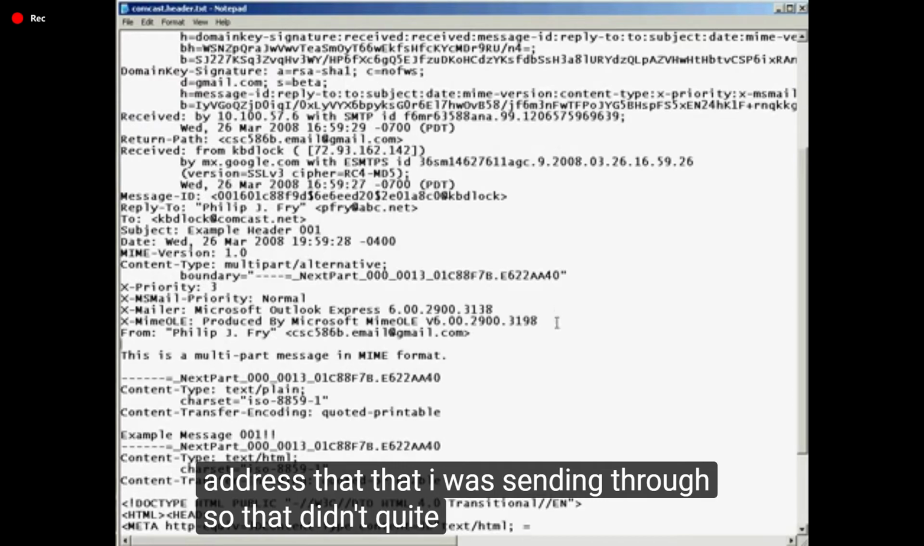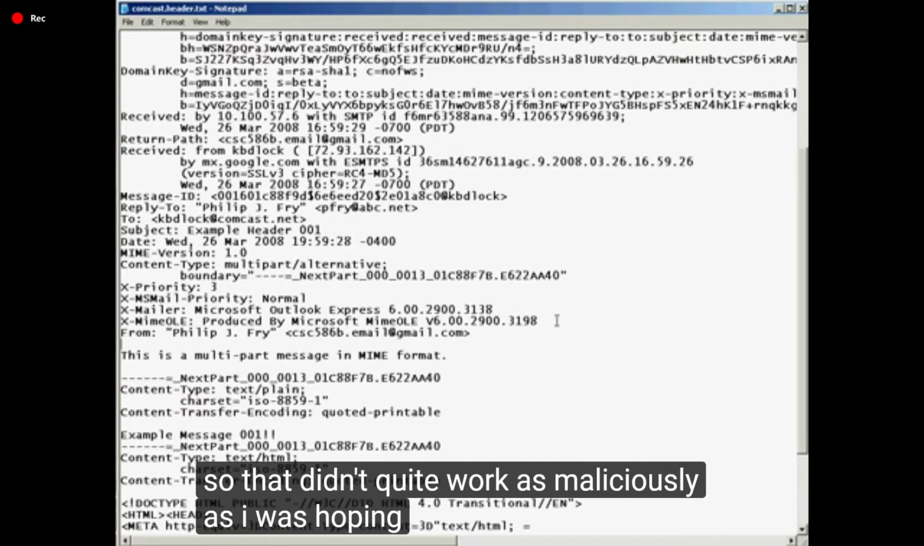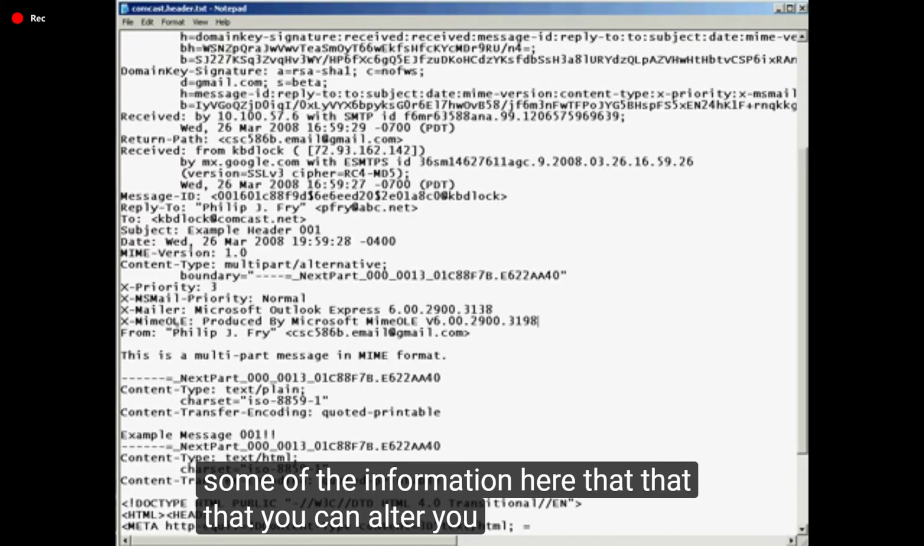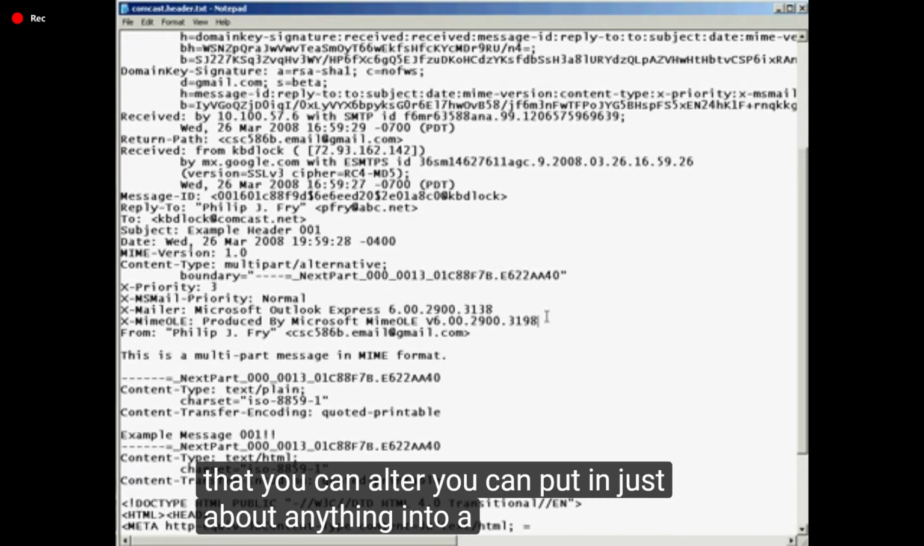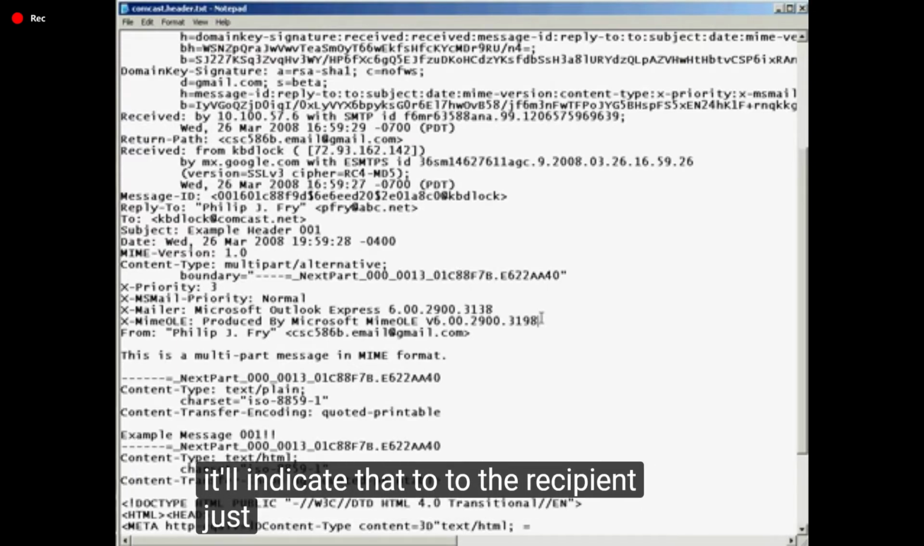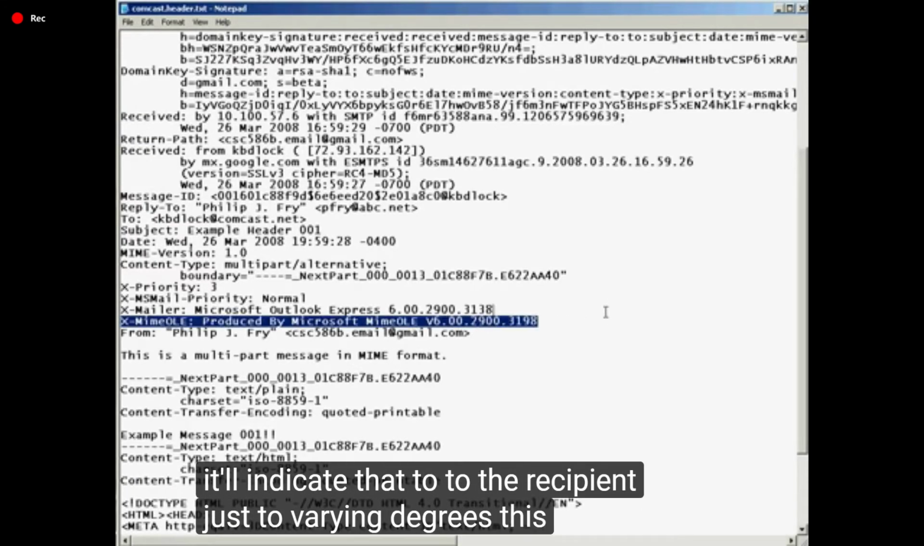So that didn't quite work as maliciously as I was hoping, but you can kind of see some of the information here that you can alter. You can put in just about anything into a client, and it will indicate that to the recipient.